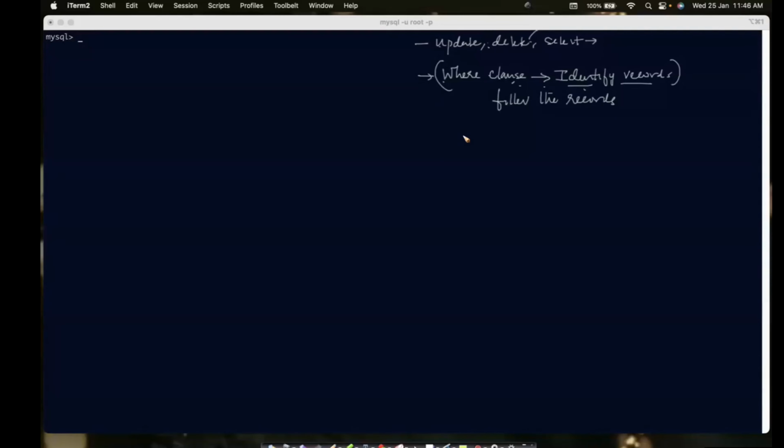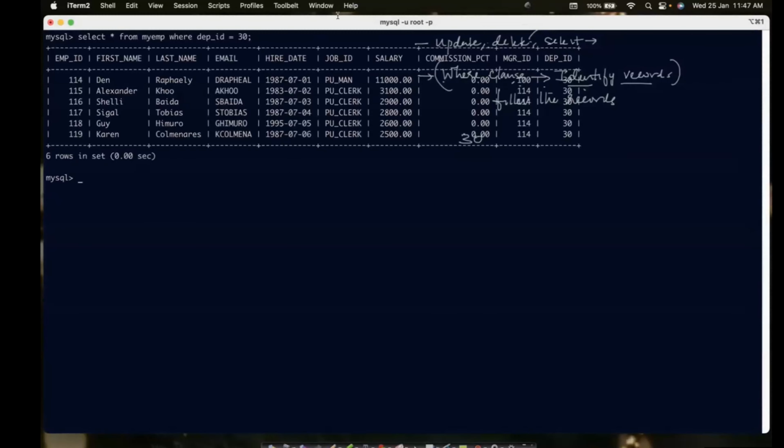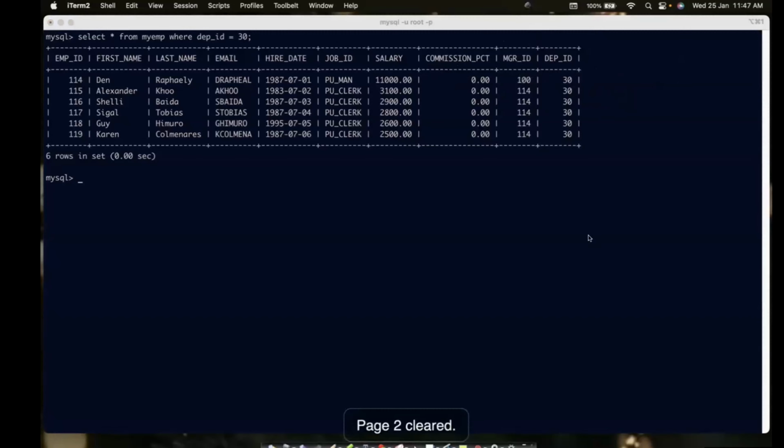If I want to see only people belonging to department 30, in that case I can say select star from my EMP where DPID is equal to 30. This will select all the people belonging to department 30 only. If you say employee ID is equal to 100, it will select only that particular employee.